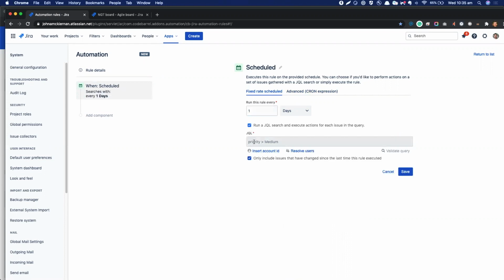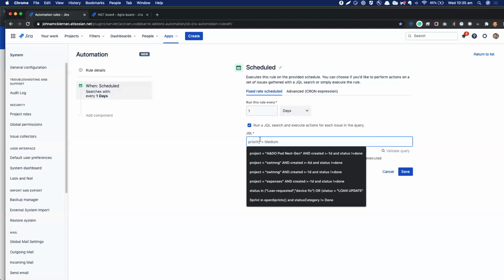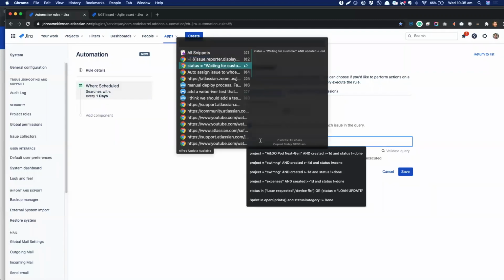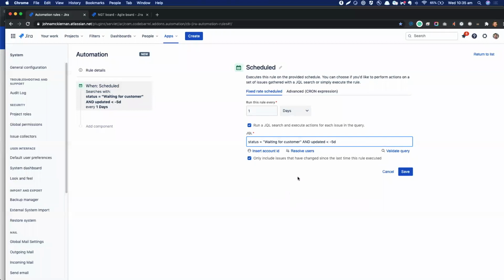Now we can add a JQL here. You could do this just as easily with a condition, but we may as well keep it nice and easy here. And what I want to do is pop in this JQL that I saved earlier on. So status is equal to waiting for customer and it has not been updated in 5 days. Now, if you don't use JQL that much, it's quite easy to learn. I've included a link to it at the bottom of this YouTube video, so you can get used to that.